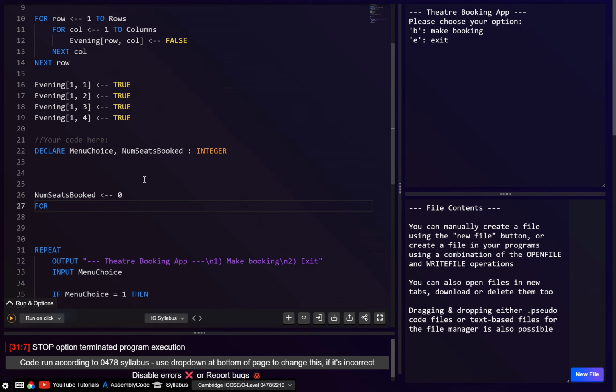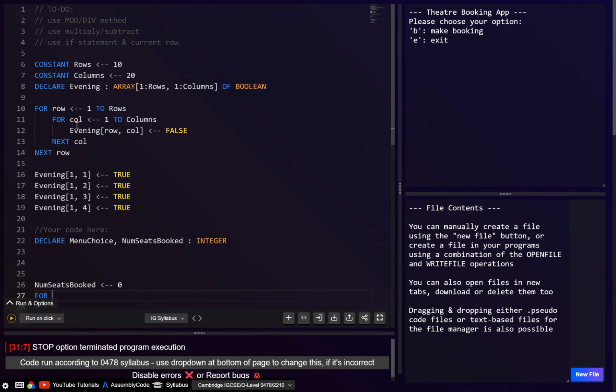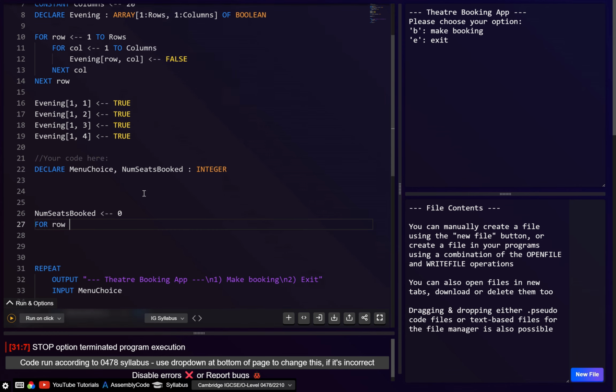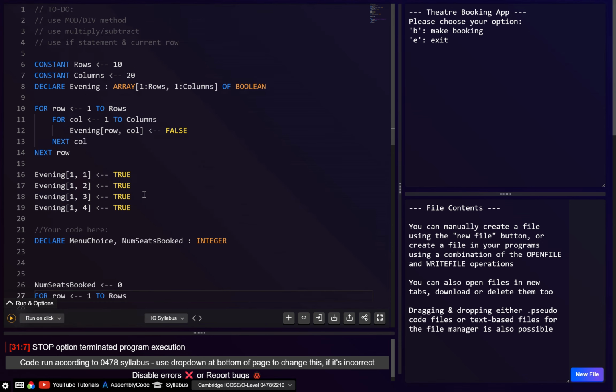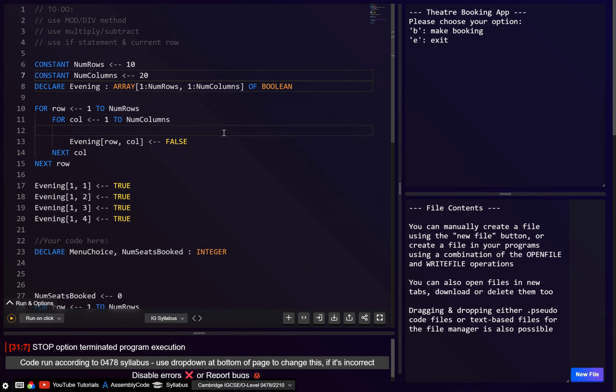Right, so here we just need to loop through a 2D array. We just want to loop through rows and columns. So let's say here row starts at 1, and then we go to the number of rows, which is this. I might just change this, hang on. Let's call this num rows, just to differentiate it a little bit. And this can be num columns. Okay, that should be fine.